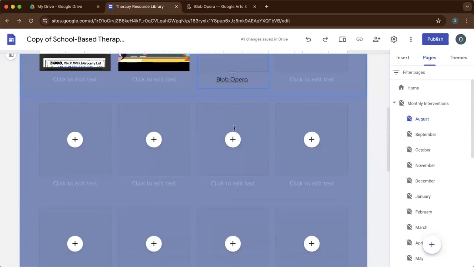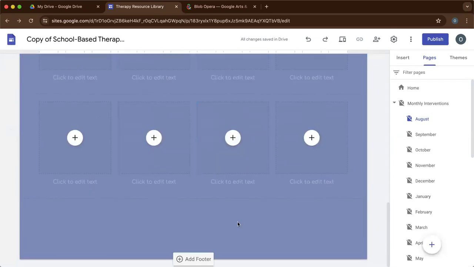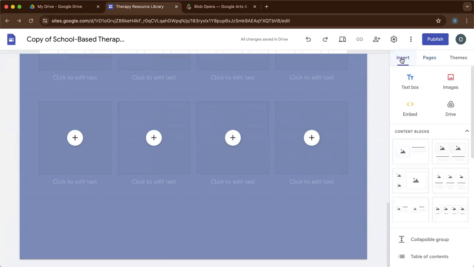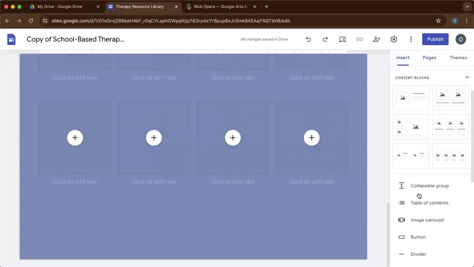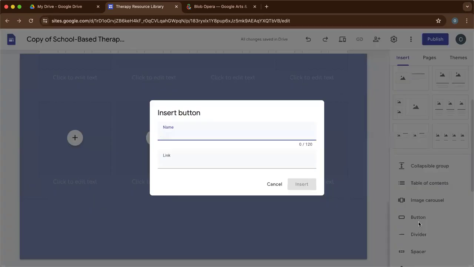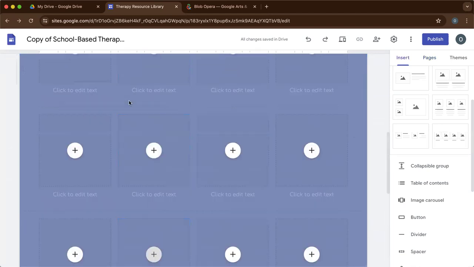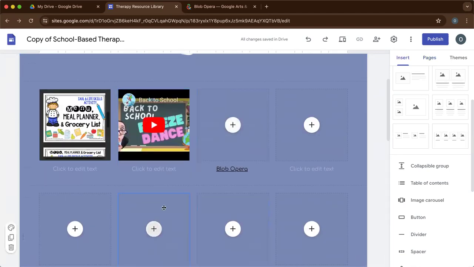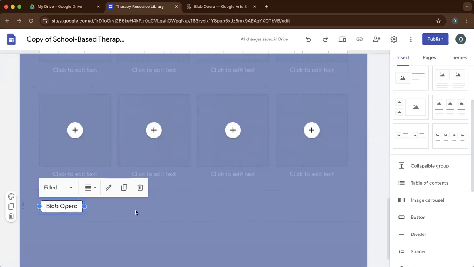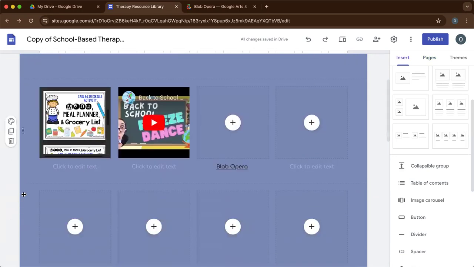Or you can, for aesthetics' sake, if that bothers you, go over here to insert and click button. I find this to be a little bit more aesthetically pleasing, but it's the same kind of basic thing where I insert the Blob Opera and now I've got a button that will directly take me out. It doesn't look like the rest of the things on here, but it fills the same function basically. You can play around with that and kind of make it look like you want it to look.